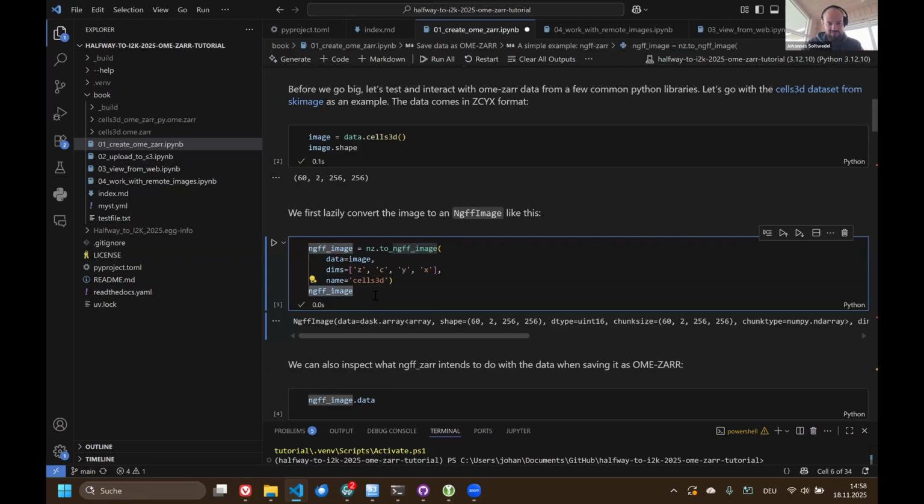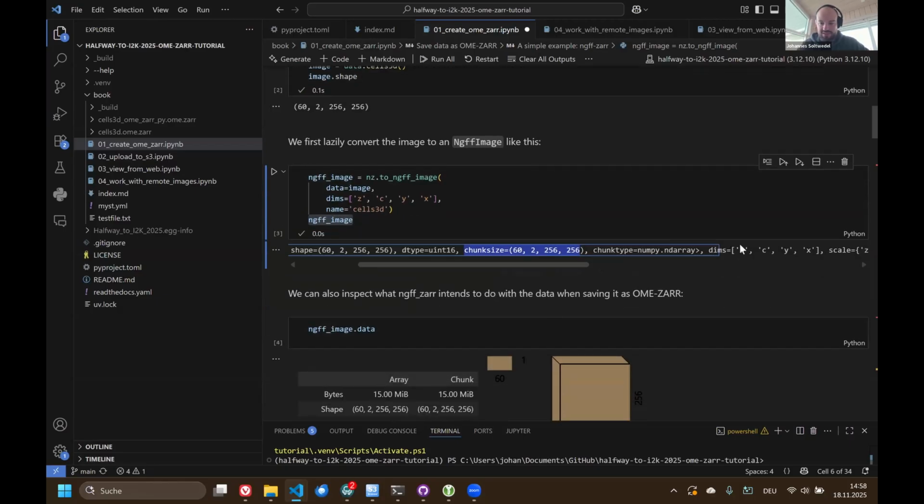And then you see ngff_image is of type NgffImage, and it has a bunch of metadata in here that you may or may not have specified. So for instance, the shape, well, that's as before, 60 by 2 by 256 by 256, the data type, the chunk size, that's important. Like we learned earlier that these images are typically chunked, and that's the size of a chunk. In this case, the chunk is just as large as the whole image, which we're going to change in a second. Then the dimensions I specified are Z, then the channel, then Y and X.